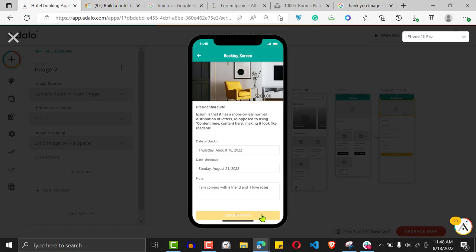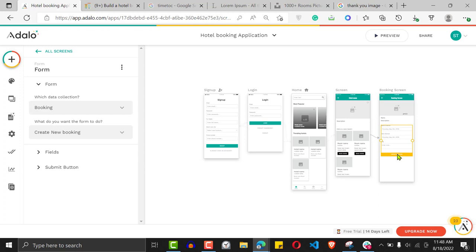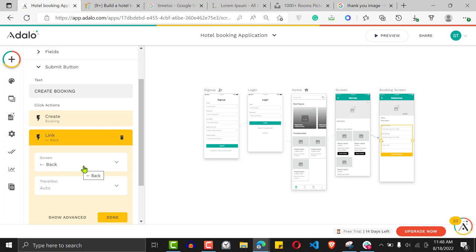So we click on the check-in. Once we click on the check-in, it should go to the thank you page. But now it didn't go to the thank you page. Let's go fix that. So we'll go back, click on the booking, click on the submit feed. Oh, now it went back. No, we don't want it to go back. We want it to go to a thank you page.